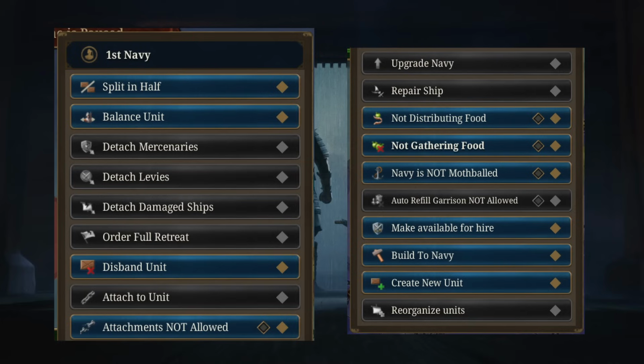Obviously, it will be easier to do that in some circumstances, but you can just very quickly right-click this, build to navy. If you click that, you'll then open the UI to build ships, and then those ships will just automatically go to this navy and attach to them, and you can get on with your campaign with a little bit less effort on your side.